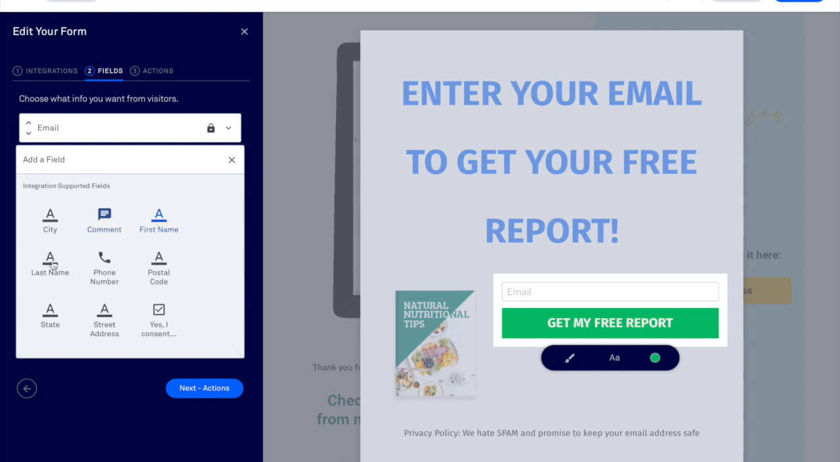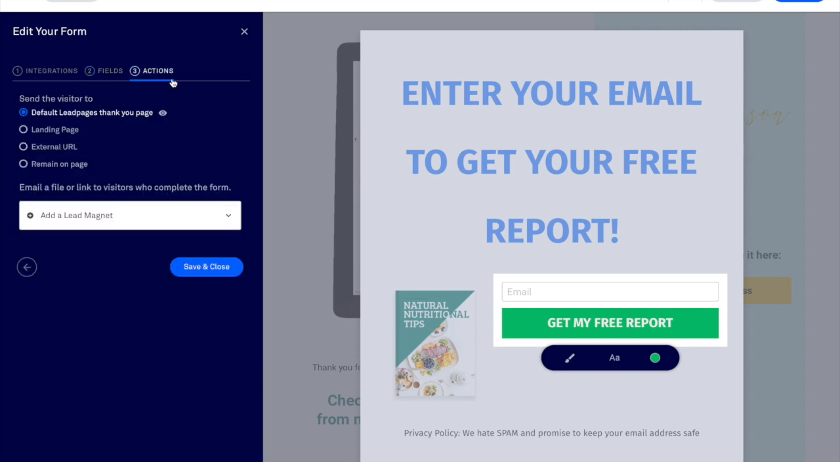If you need names, if you need phone numbers, if you need a postal code in case you are mailing a physical product to them. And then of course you've got actions as well, which is where you would link up your thank you page or send them off to another page.